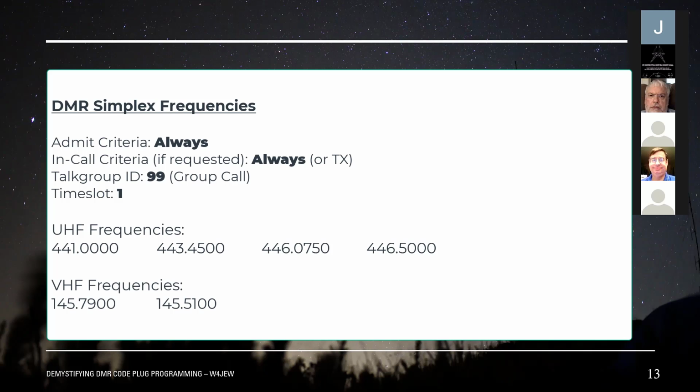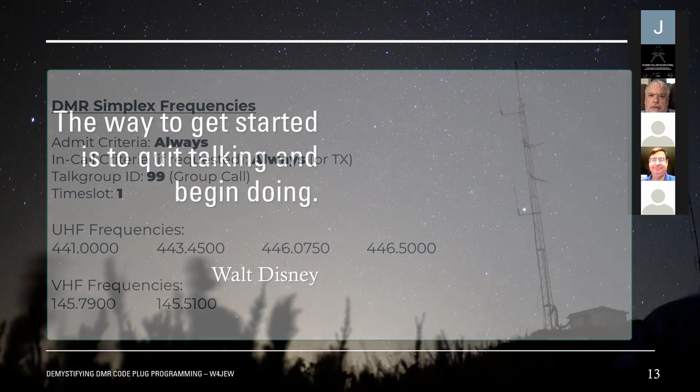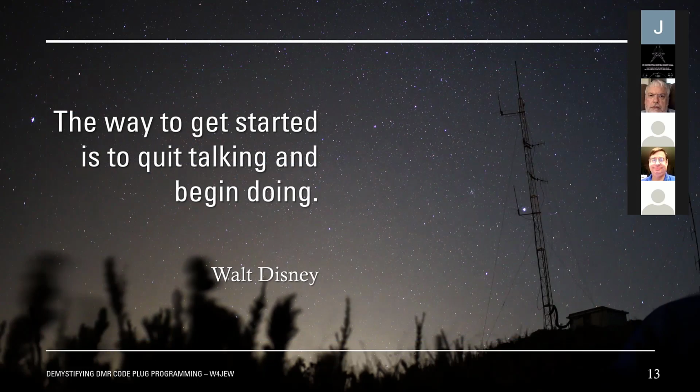Okay, got it. And in that case, you don't want to rely on color code free. You should probably use always in that case. That's a rare exception. But talk group 99, time slot 1, and color code 1. Truth of the matter is it really doesn't matter what you use as long as everybody is configured the same.